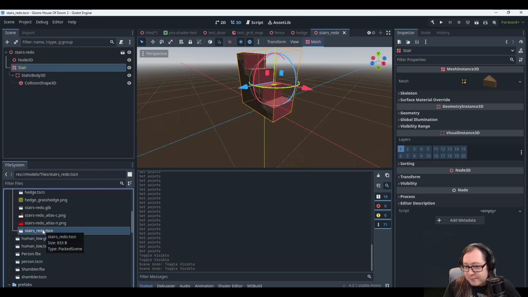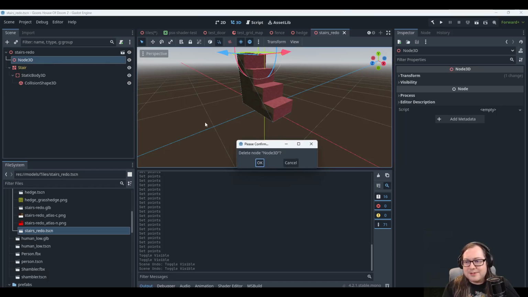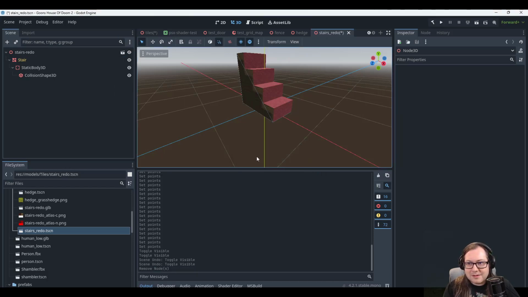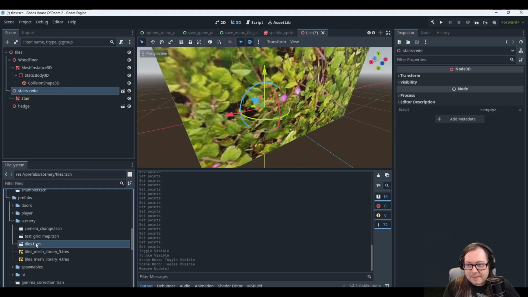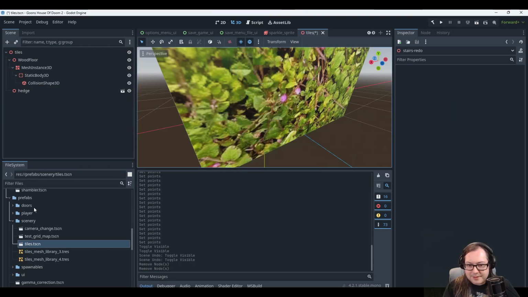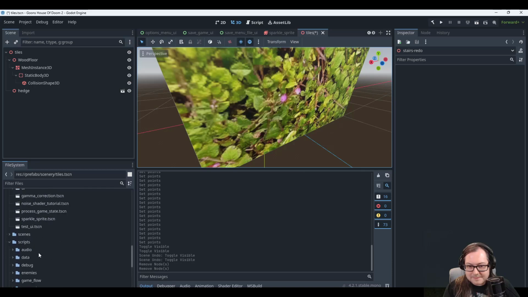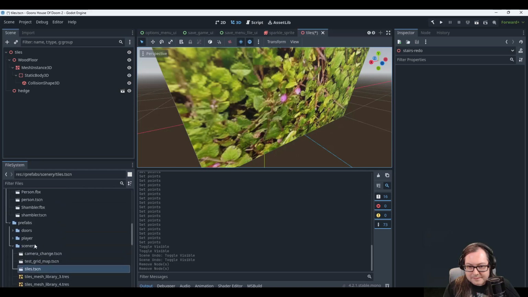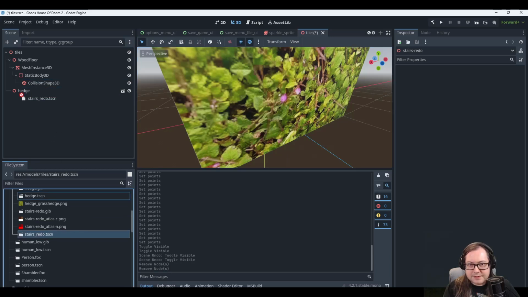Well, that might explain why it's not working. Oh wait, what is this? Oh, right, I was using that for a marker. I don't need that anymore. Okay, well, don't do that one. I don't know why it has that one in the first place. Use the other one. Stairs redo T scene. Okay.